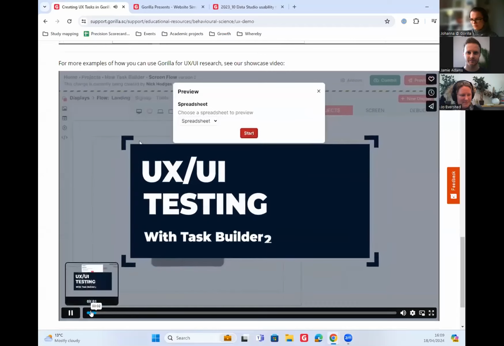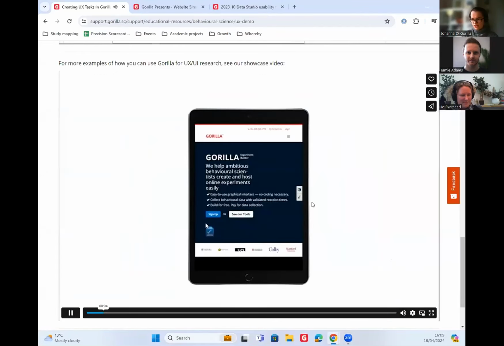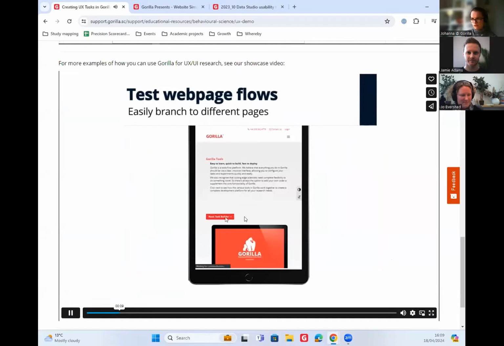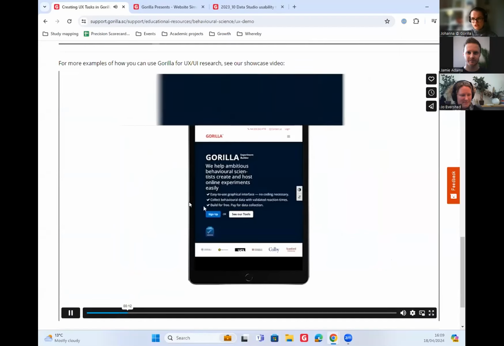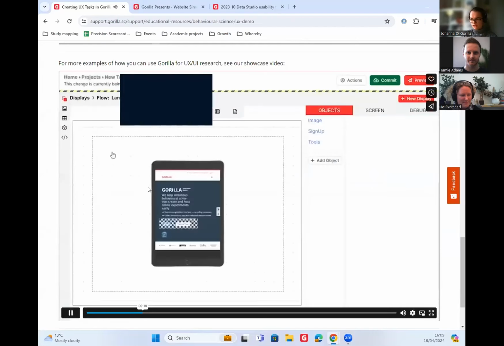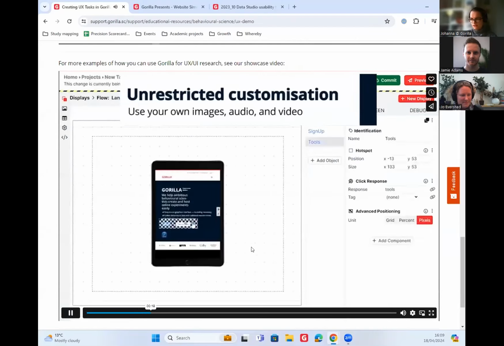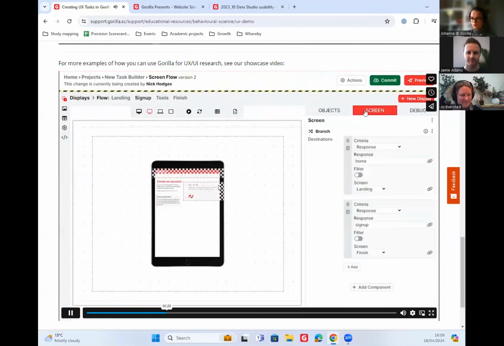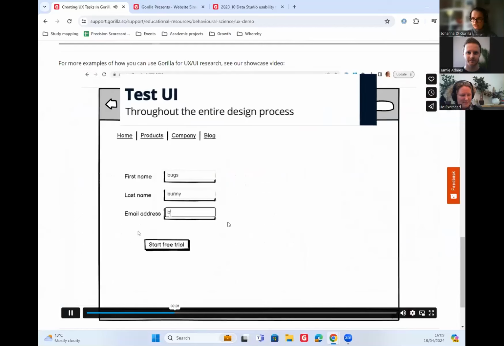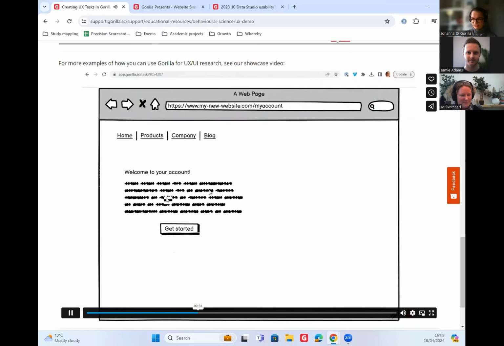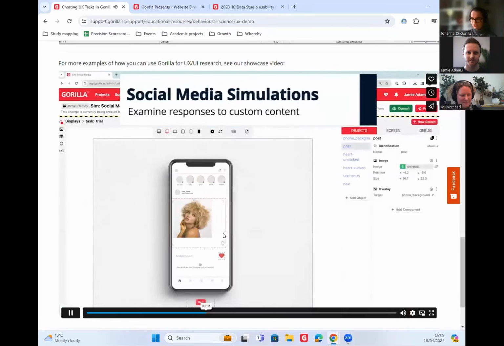So first of all, what Gorilla can do is you can recreate websites by just importing the screenshots you have of your own website. And that allows you then to make specific components of that website interactable. For example, here you can see how this works in the task builder. You've got click responses and hotspot components, which you can layer up on top of your screen. This example here was actually created with the task builder, and while it looks like a real website design, it is actually just within the builder.